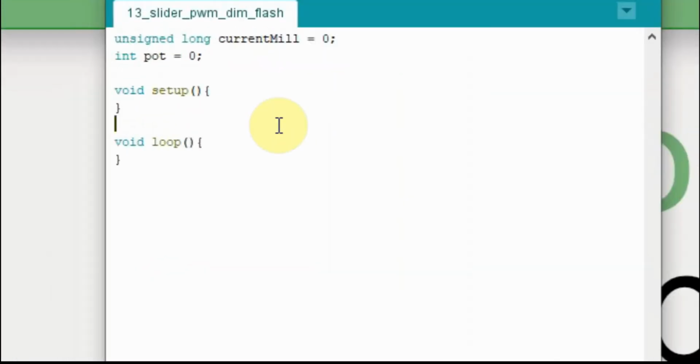Pulse width modulation is an interesting thing because it can make a digital output act as, or appear to be like, an analog output. We're going to deal with two variables. I'm not going to put variables on the pins. We're just going to use pins 12 and 13 as outputs for the LEDs and analog pin 0 as an input for the potentiometer. I need one unsigned long int called currentMil, which is going to record milliseconds. I'll get into that later.